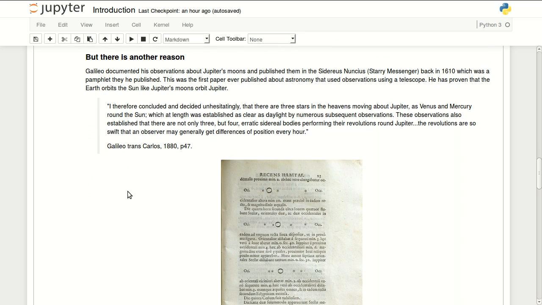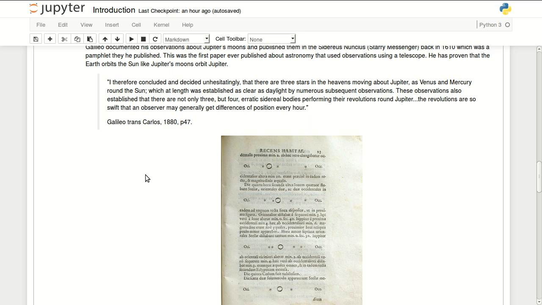Galileo documented his observations about Jupiter's moons and published them in the Sidereus Nuncius, the Starry Messenger, back in 1610, which was a pamphlet that he published. This was the first paper ever published about astronomy that used observation with a telescope. He proved that the Earth orbits the Sun like Jupiter's moons orbit Jupiter.